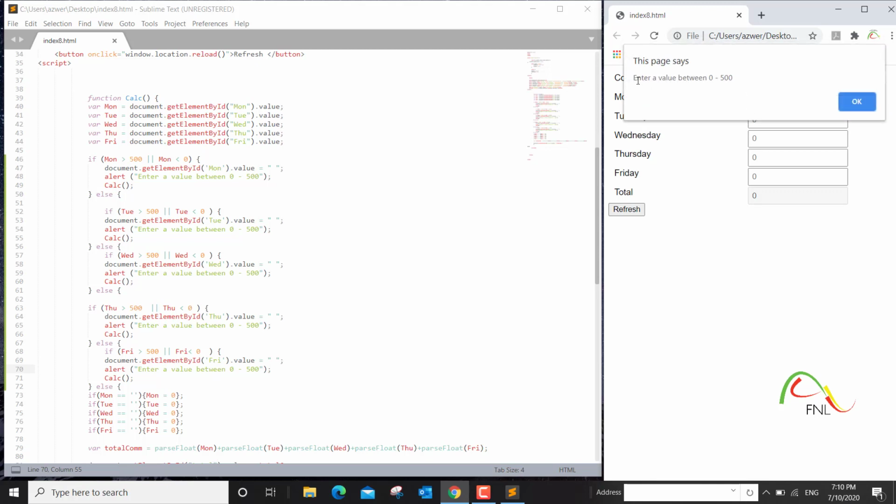you do get an alert saying enter value between 0 to 500, and the cursor goes back and the values change back to 0. If I type in more than 500, I do get the same thing, but if I type in something in between, there's no issue and the script is working fine. Total is being calculated.